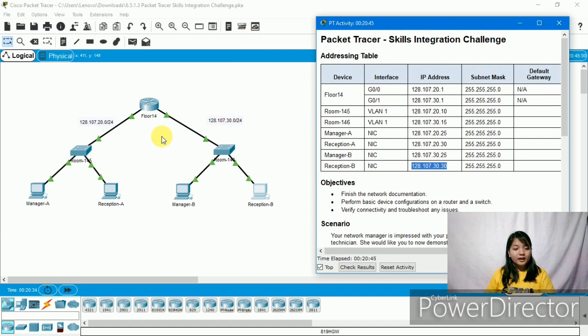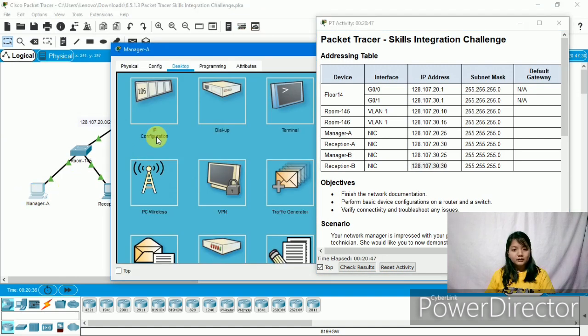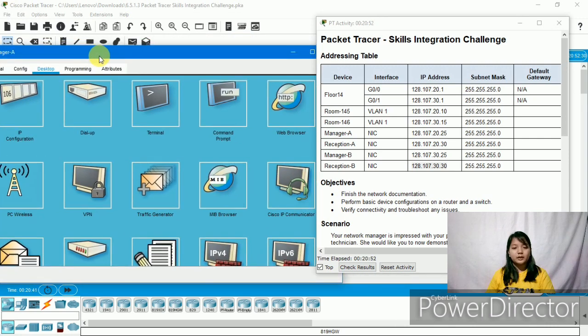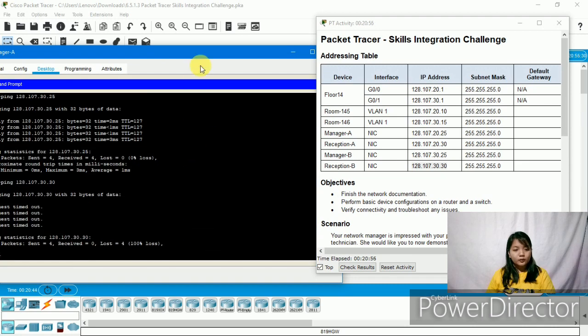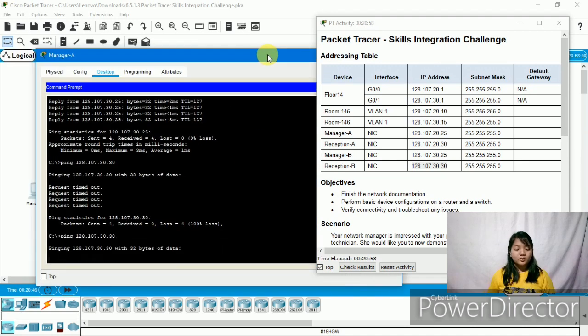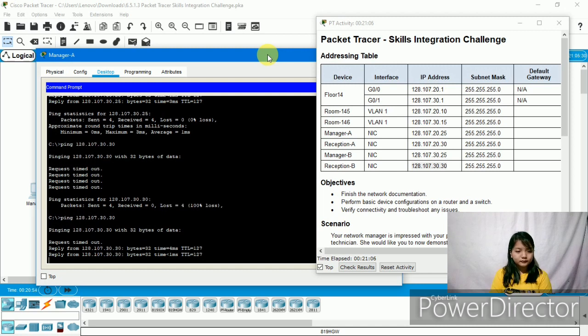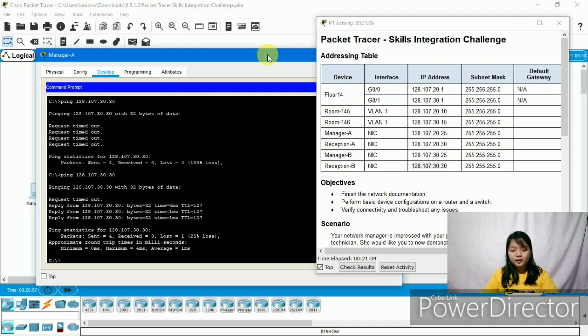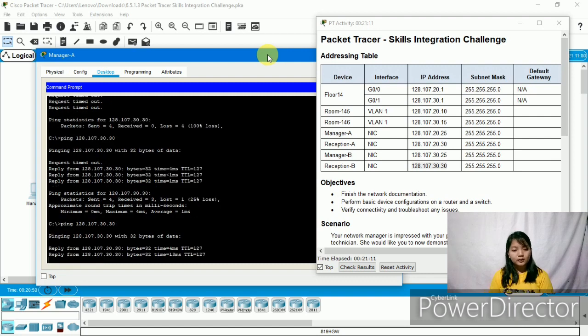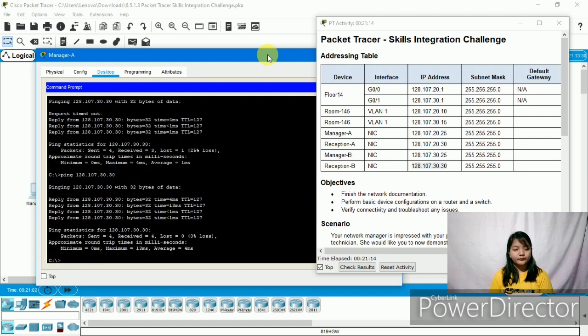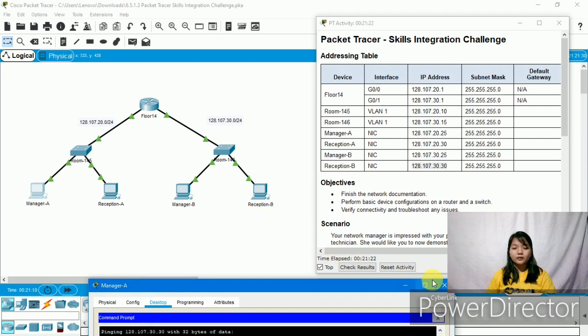So we will try again to ping the manager A and the reception B. So we will repeat the configuration. So let's wait for the reply. So we only got 3 replies, so we will repeat again. So now we have 4 replies. It means that the manager A and the reception B have already a connection.